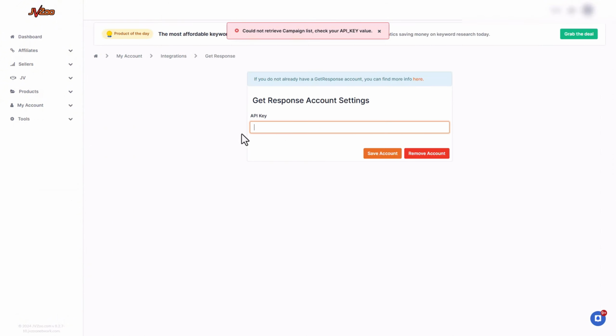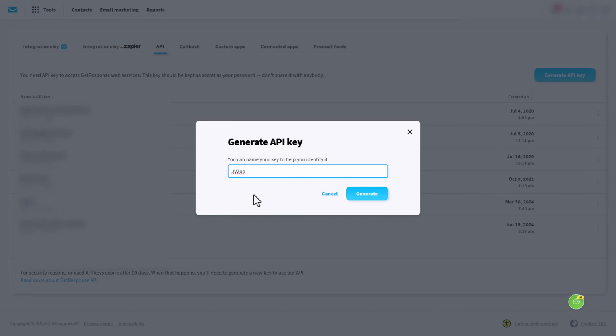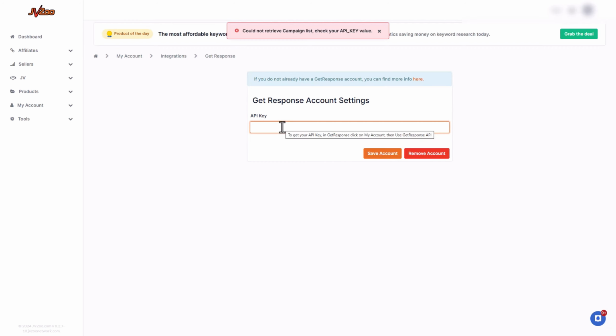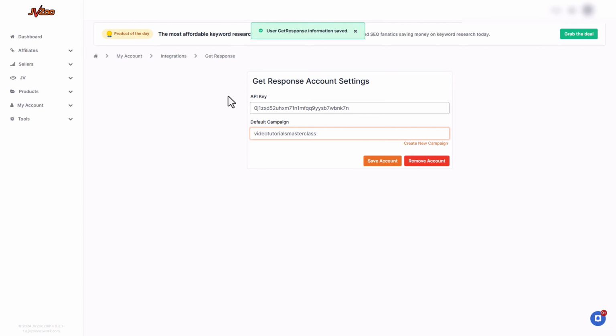JVZoo will then ask you to place in your GetResponse API key. And you can get a new API key from the API section in your GetResponse account. So you will generate a new API key specifically for JVZoo. You will then click Generate. You will then add in your GetResponse key. Once your key has been added, you can then select your default campaign, and you can make your default campaign the list that you have created inside of GetResponse. And so now you can use this account whenever you are going to be selling a product to connect GetResponse to that purchase.